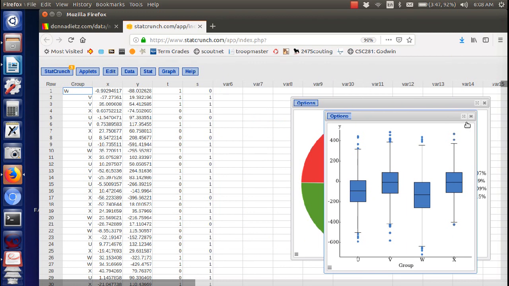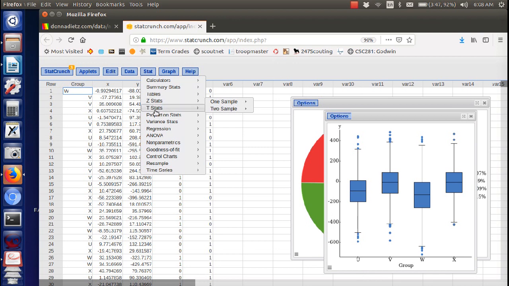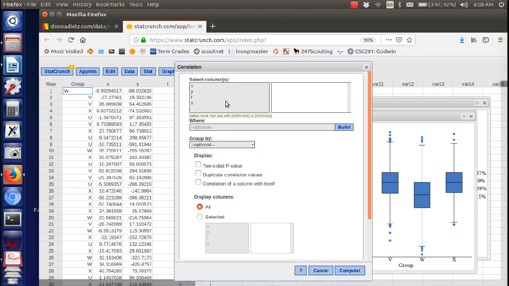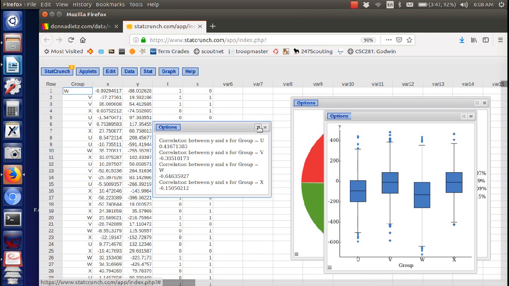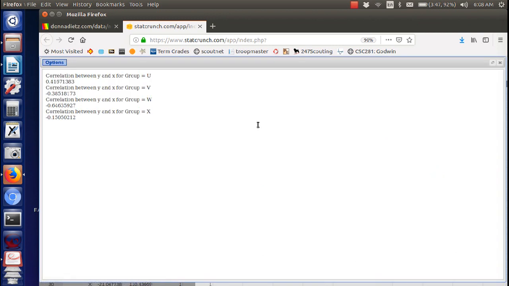What about if X and Y are correlated? We're going to do a lot with this in the next video, but we're going to just start for now with a quick correlation to see. We're going to select X and Y, and we're going to group by group, and make note of the correlations. So we're saying within each group, X and Y are correlated somehow.